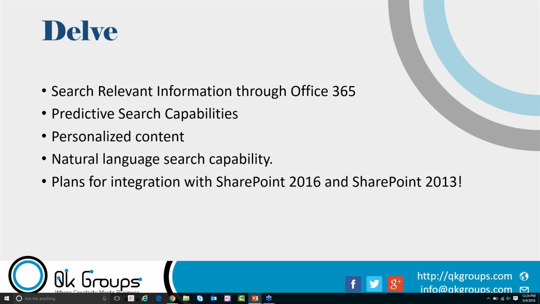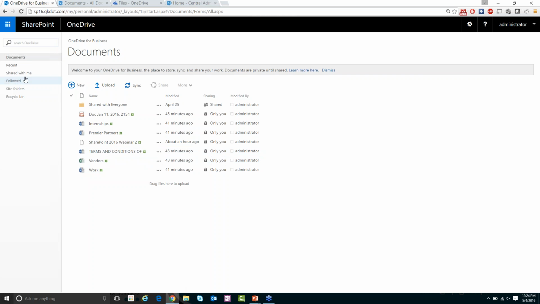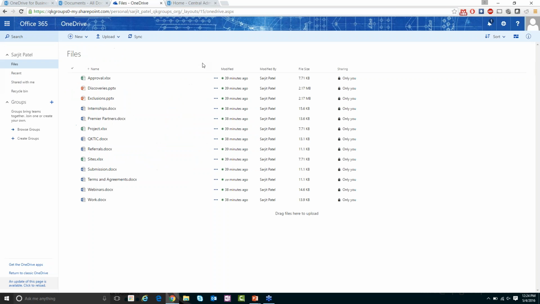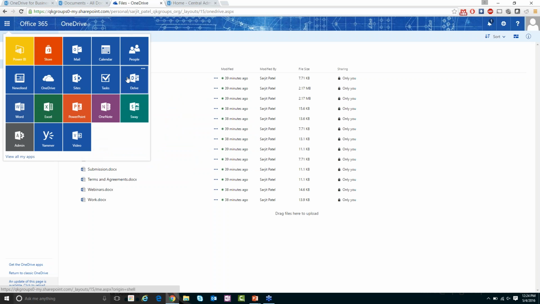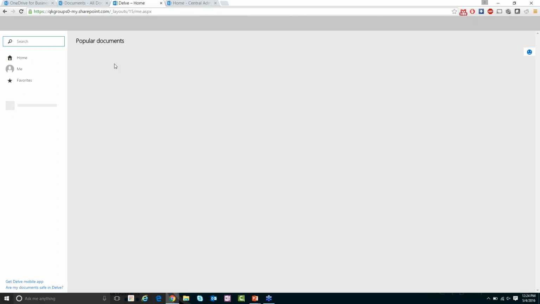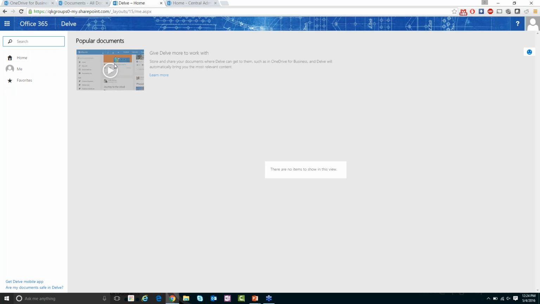Delve personalizes content based on insights from the Office graph. So let me take you to Delve right now. Let me go back to my Office 365 environment, and Delve will be an app that you choose from your suite. So with Delve, you can search using a very natural language search. It has the ability to use natural language search capabilities to find and suggest data for you.